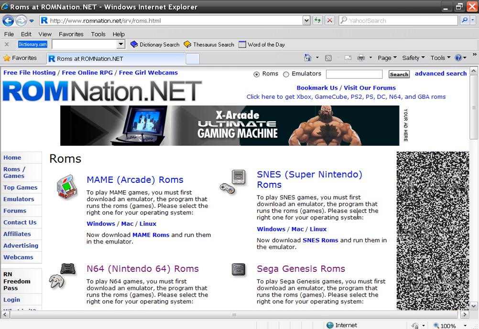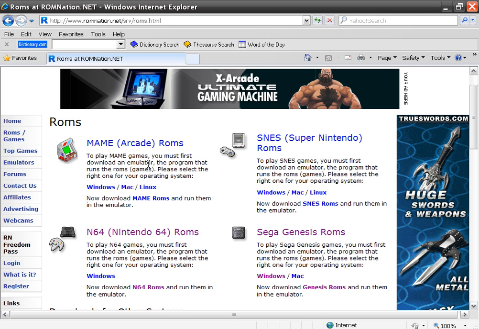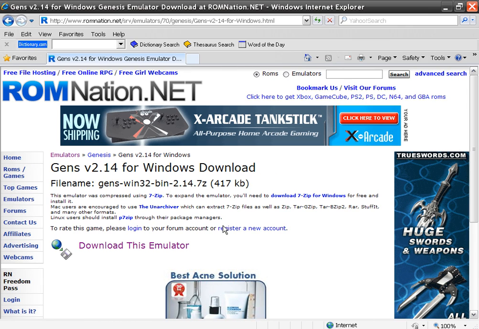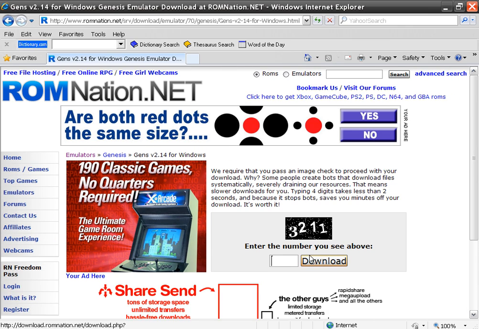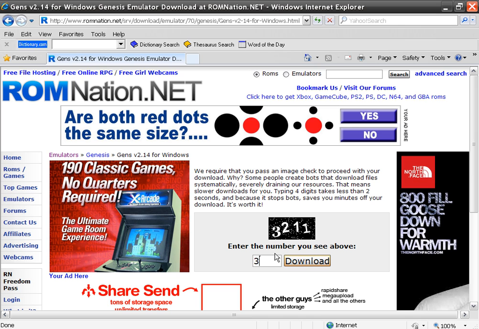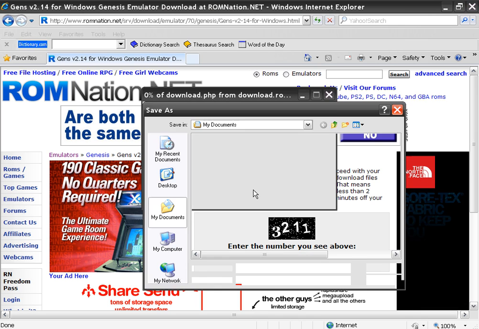So the first thing you're going to do, let's say you want to get the NES ROM or the MAME software, is just click on whatever you have, Mac or Windows. For the Genesis ROM, just click on Windows here. It brings up this window. Click on Download this emulator. Type in the number. Click Download. Save it to where you want it on your hard drive.